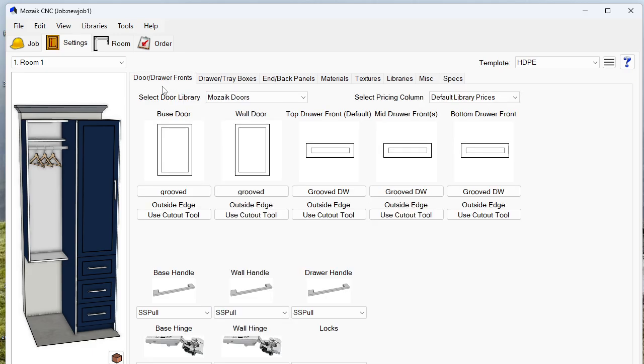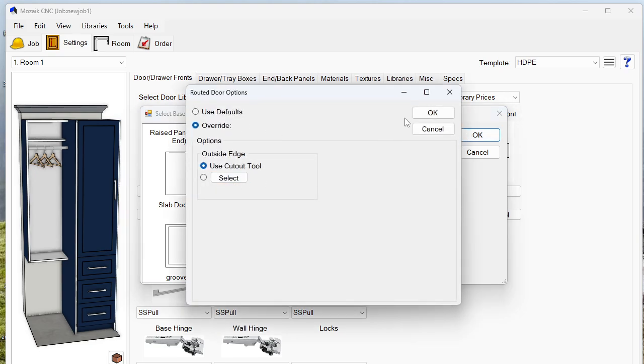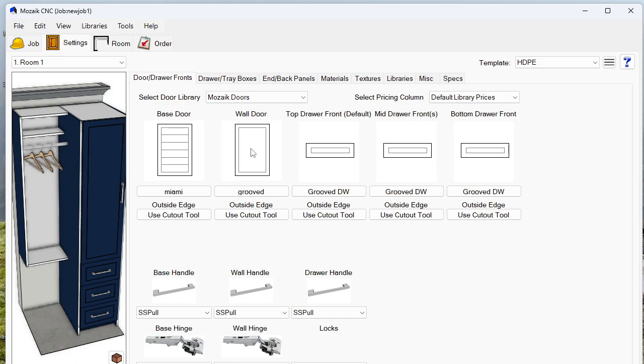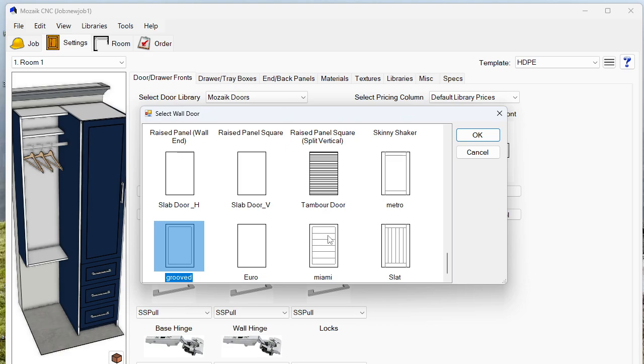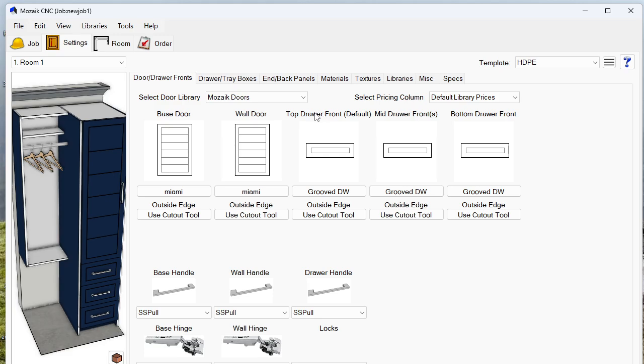So what we have, again, is your doors. If they wanted to select another door, you click Miami, for example. You just select OK, and that selects the new door design, and then make sure you update your wall door. If there's going to be wall cabinets, I just select that just in case, you never know. And then this one controls all of your top drawers. This is for your middle drawer, and this is for your bottom drawer.